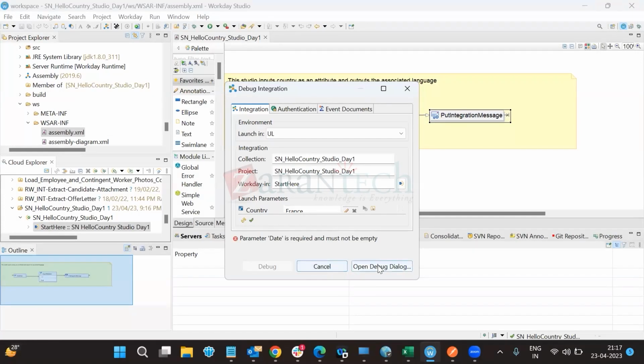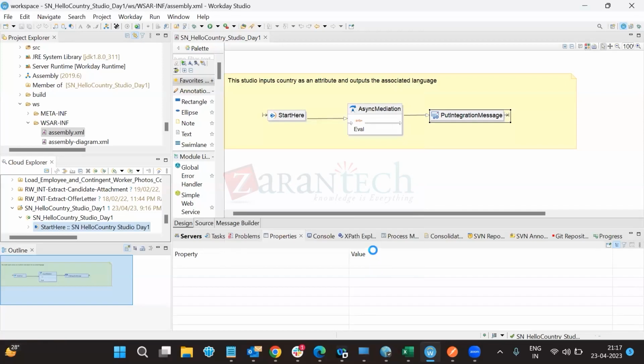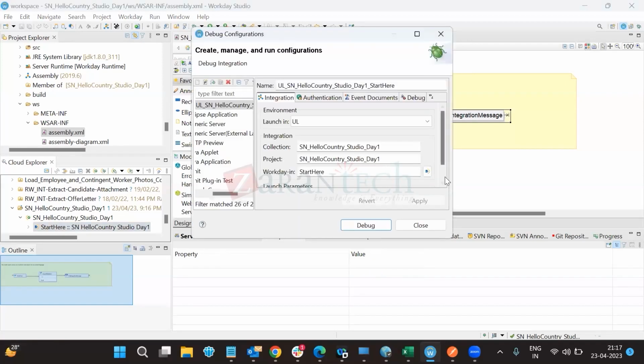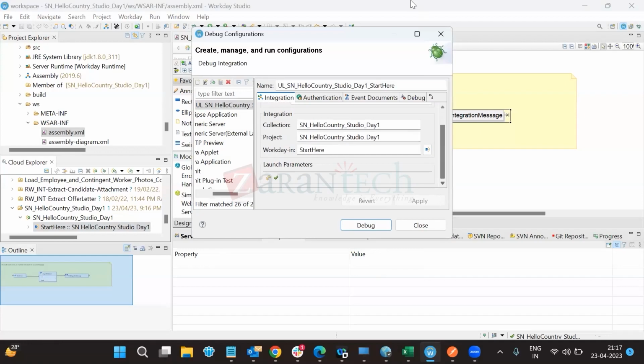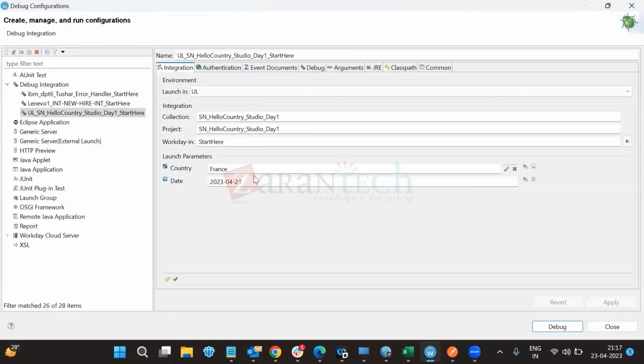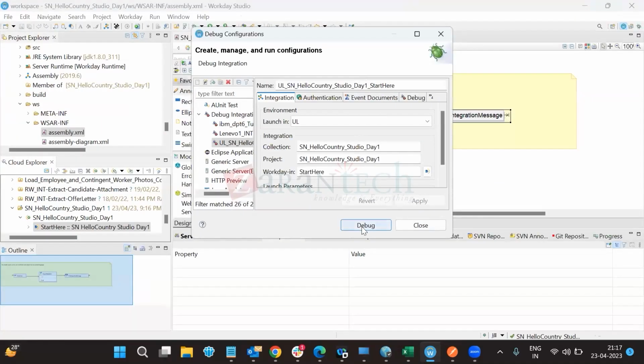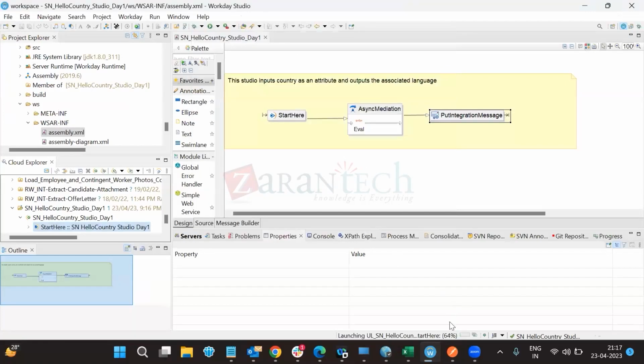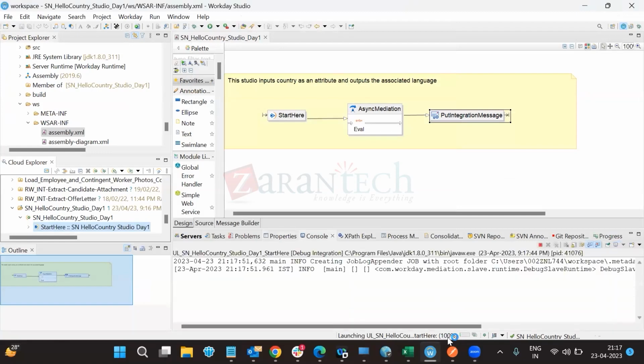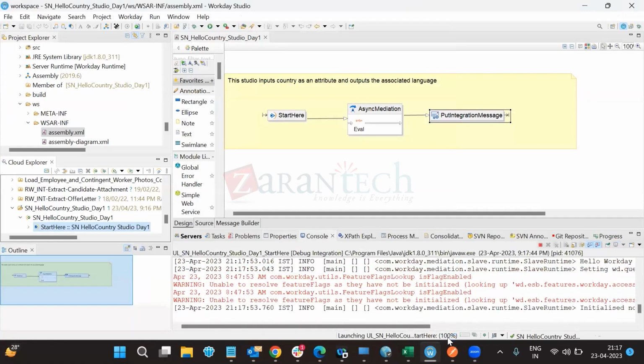I've given open debug dialog. I've clicked on this. Now it has the debug option, right? Once I click on debug, you will see what happens. Down below, see this. Yes, it is launching the integration in the tenant.